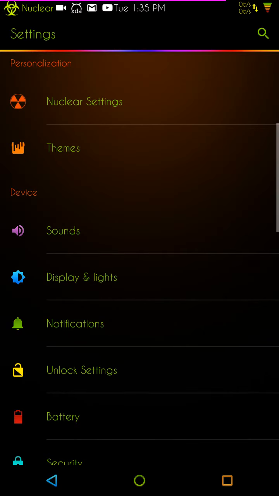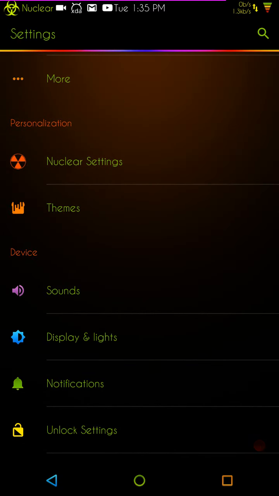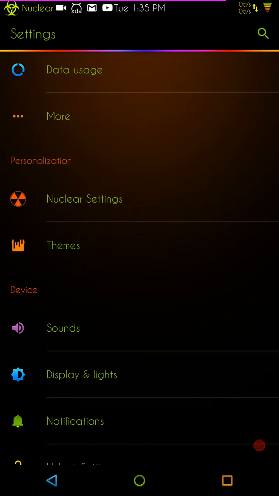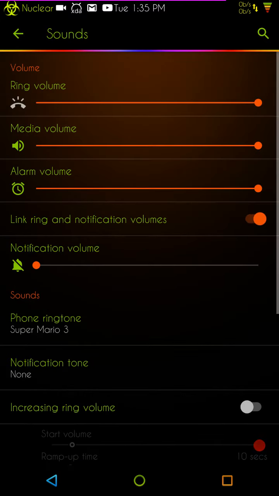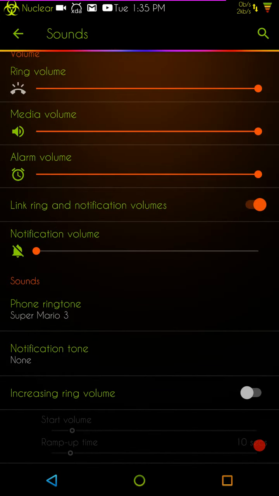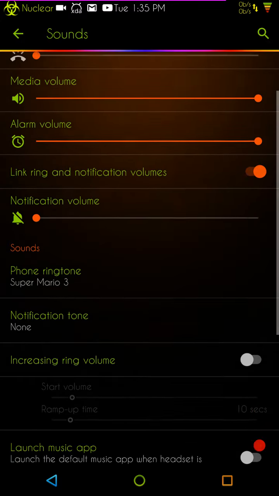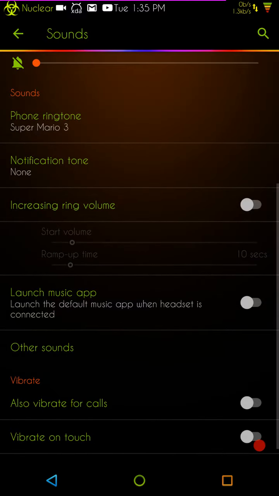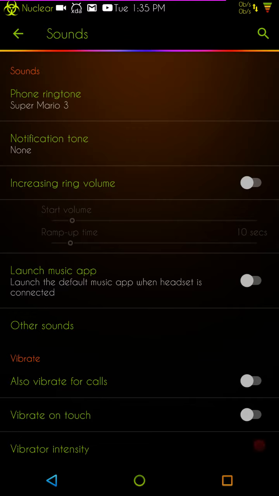Let's see. I still love my Nexus 6 though. I love it. Then you have your sound settings, of course. You can link or unlink your notifications and your ringtone if you want. Right now I have them linked and quieted just for the video's purpose. I even put in none for my notification tone just in case.